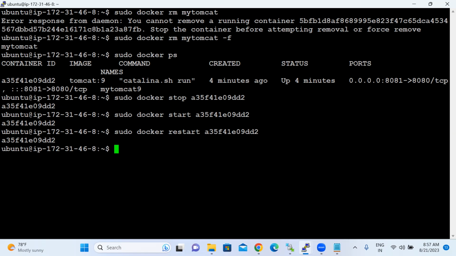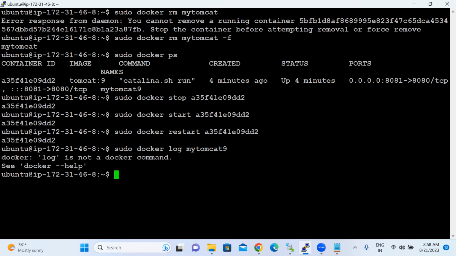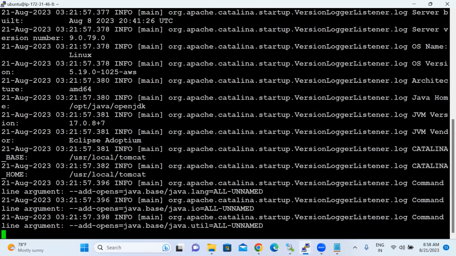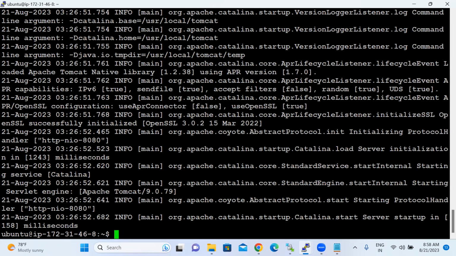Then if we want to get the logs of that container, maybe for troubleshooting purposes, sudo docker logs. As of now, we have my Tomcat 9, I think. Logs. So without going inside the container, we are going to retrieve the logs.